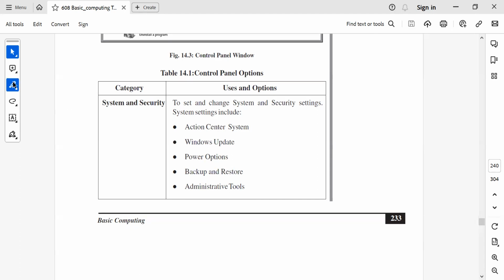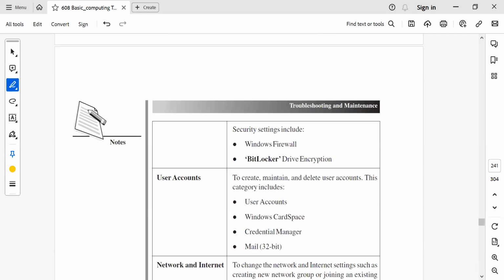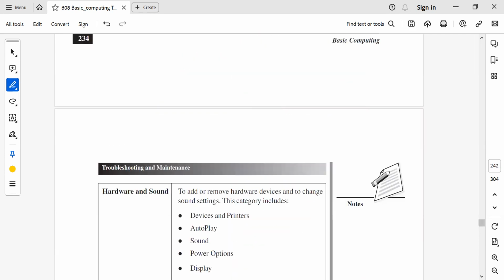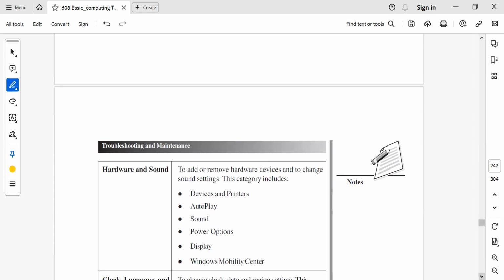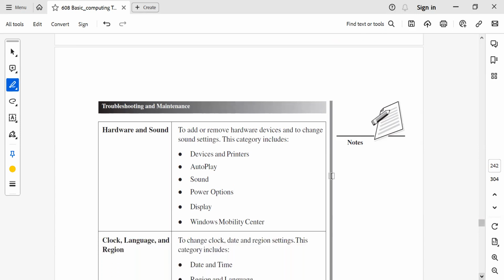This is one of the areas we spoke about: system and security, fine, it's a Windows upgrade, power option, backup, restore. Half of the entire chapter is only about what is in control panel. For example, a very important feature of control panel is hardware and sound. So we spoke about printers, devices, sound, volume button. A lot of the time, these are basic troubleshooting.